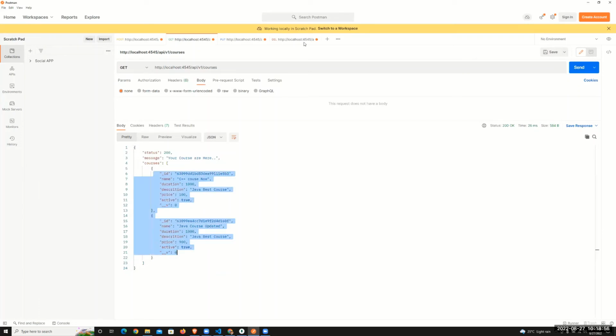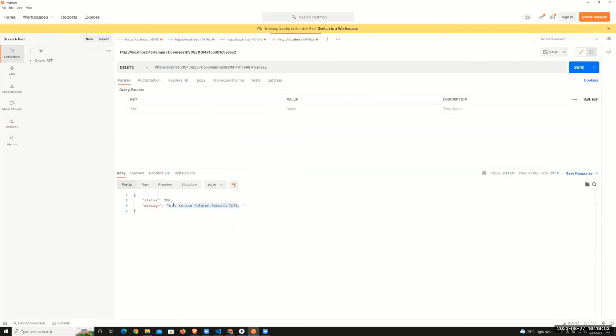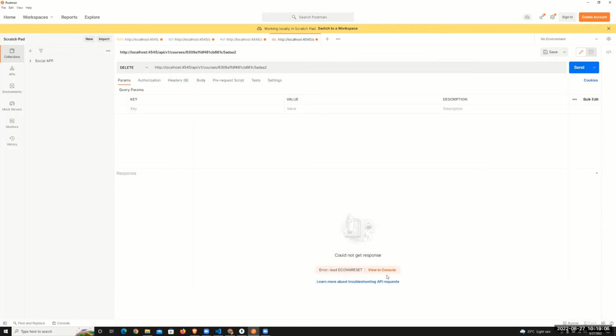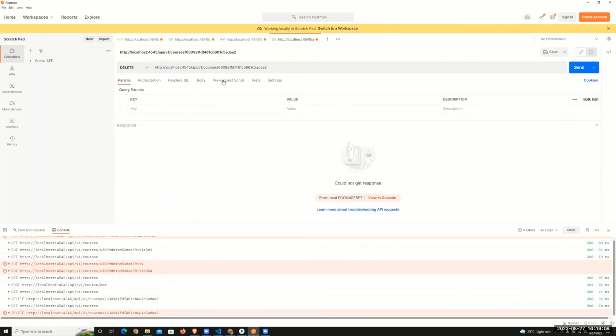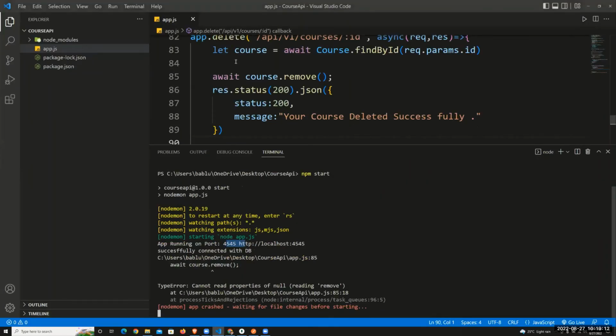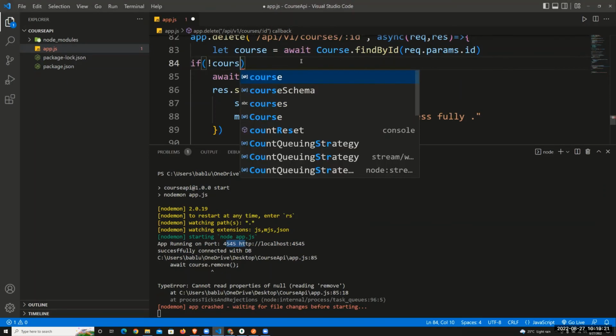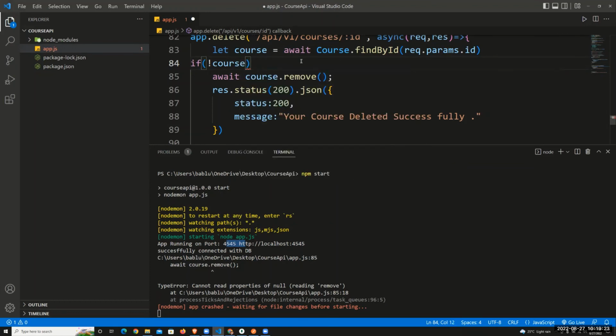So this way you can delete the course, you can update the course, and you can get the courses. Here I got my course deleted. Now again, if I hit the same thing, it will give me an error. What does the error mean? It has not found such a course. So to avoid this error, we can write it this way: if the course is not there, I can just return it back.